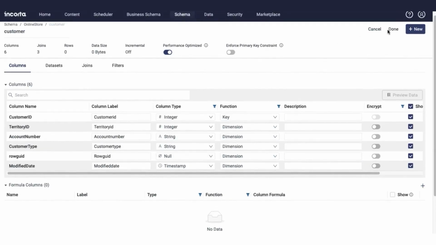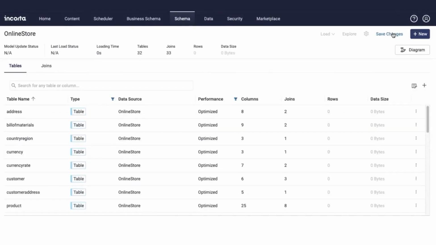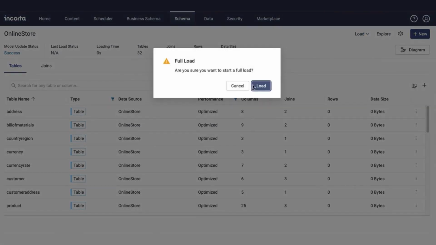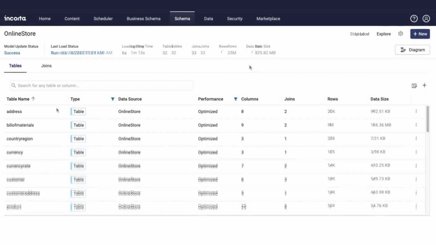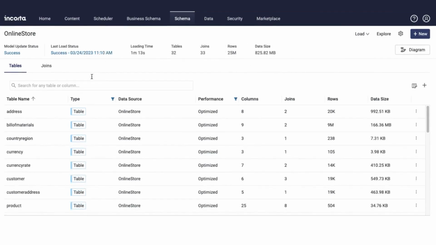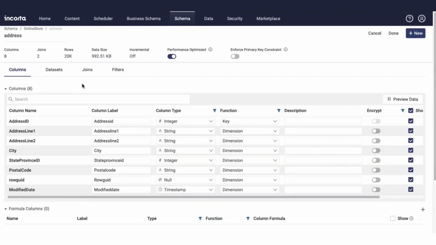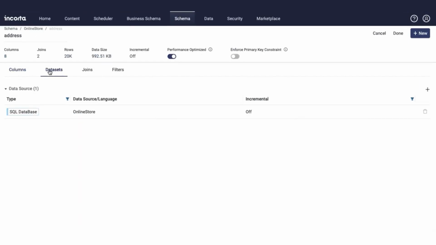Finally, now that we have set up the schema model, we can load data into Incorta. Go to Load, and select Full Load. Incorta will now reach out to the source system to retrieve the raw data and store it in a Delta table format in GCS. Assuming that you want to keep the data fresh, you'll want to schedule a recurring job to keep Incorta and downstream destinations up to date.